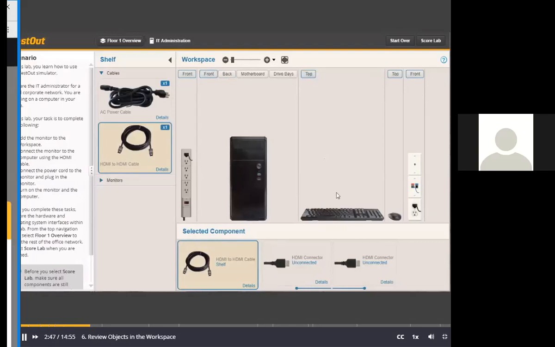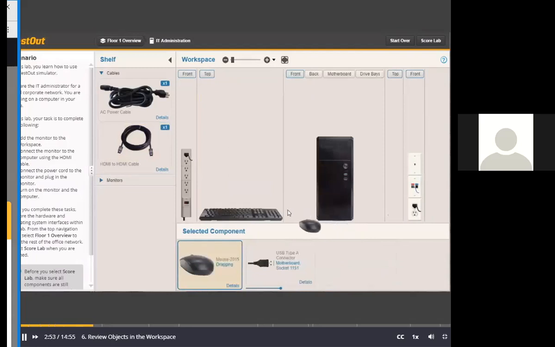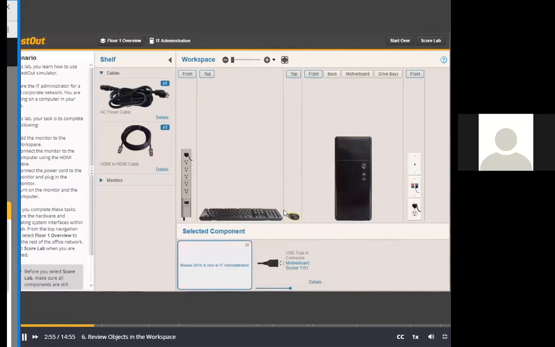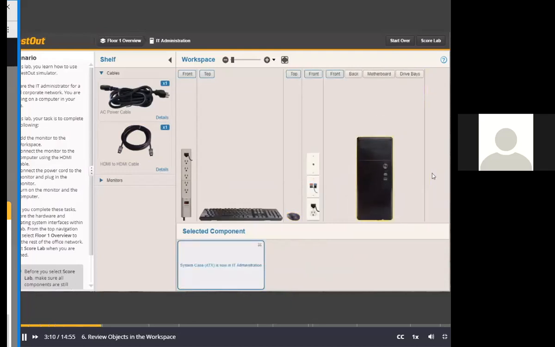For example, I can grab the keyboard and move it to the other side of the computer. Let's move the mouse as well. There are some objects that you can't move within the workspace. For example, I can't move this wall plate because, well, it's a wall plate. It's mounted to the wall to replicate a real wall plate. But you can move objects around the fixed items. For example, I can move the computer to the other side of the wall plate.